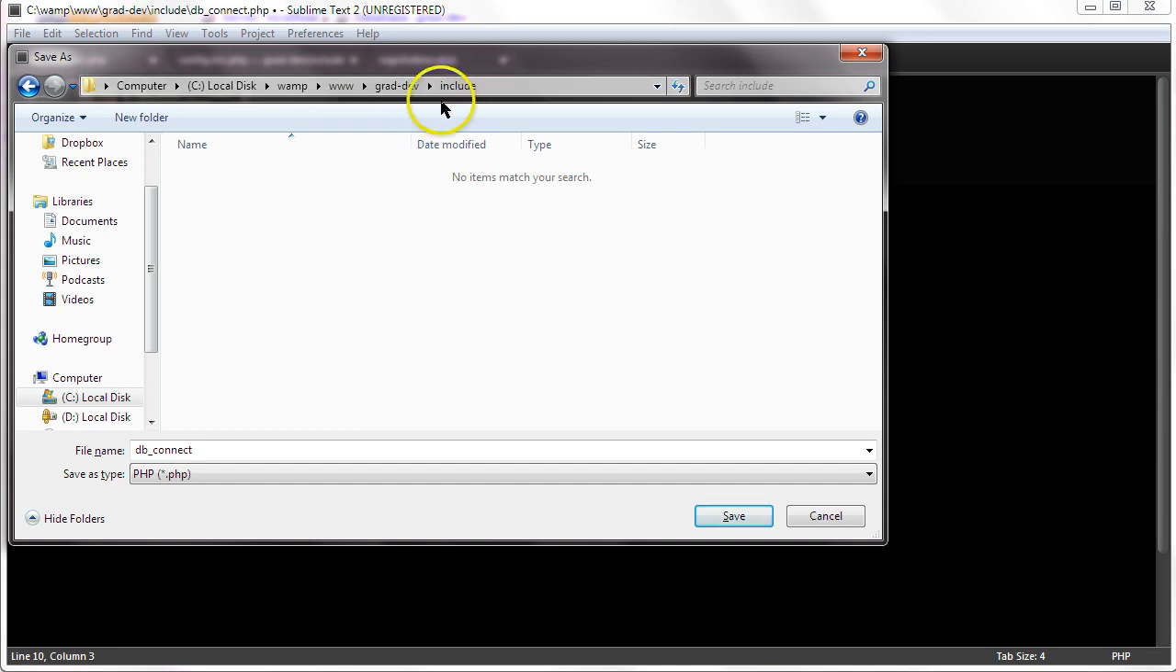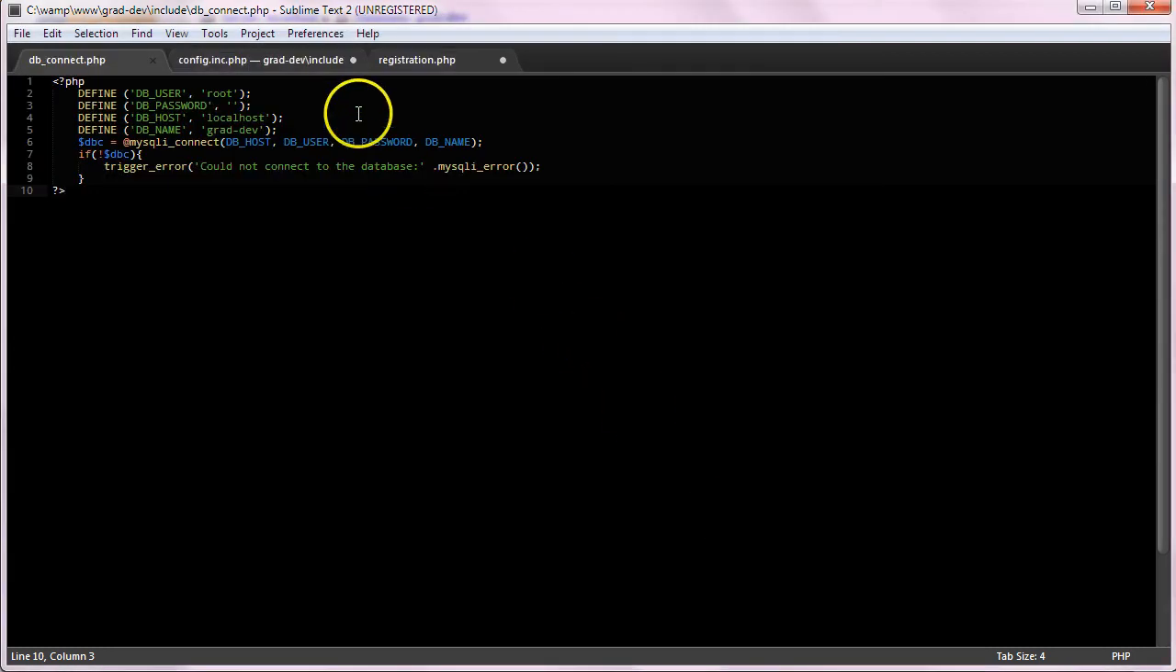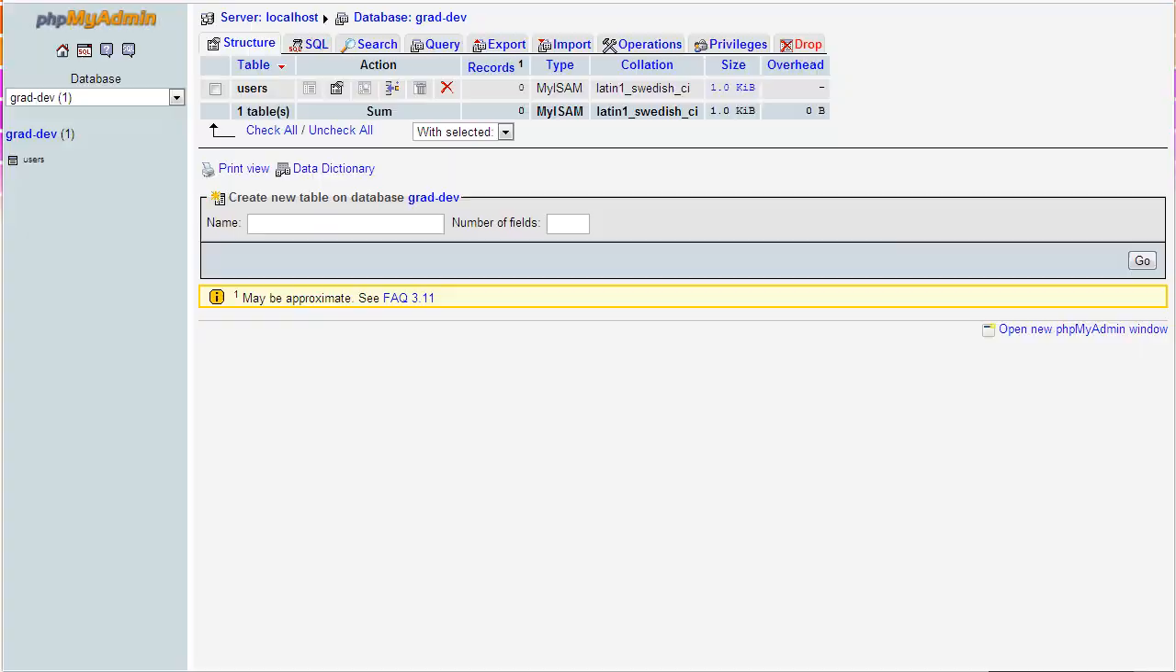I put mine in an include folder, and I'll just call it databaseconnect.php, and I'll save that. If we go to a web browser, we shouldn't have any errors, which we don't, which means that it's run successfully. The next bit is creating a quick config script.